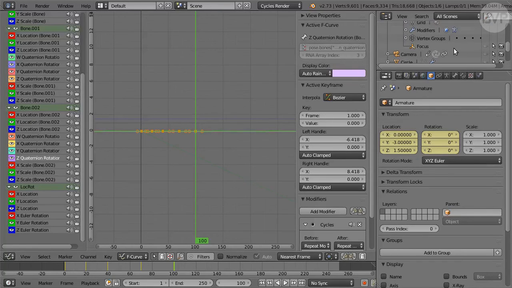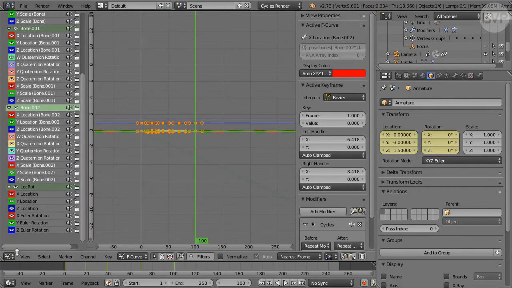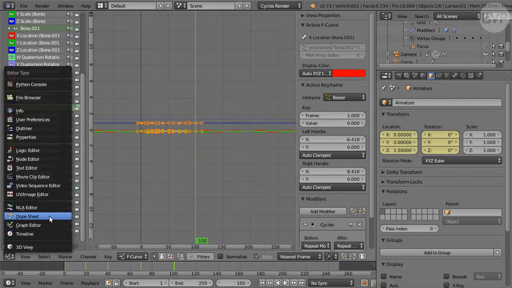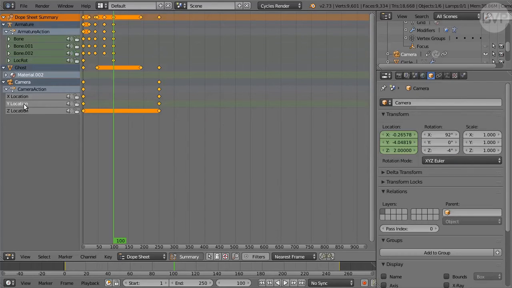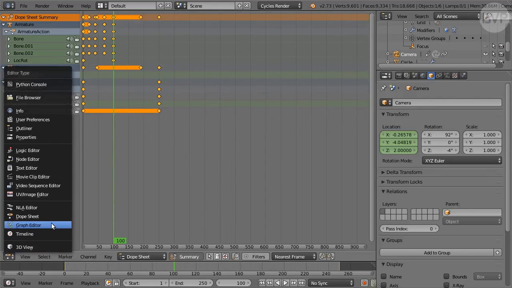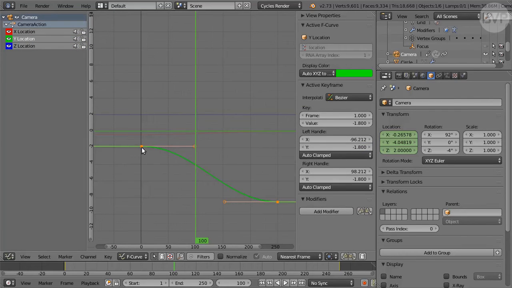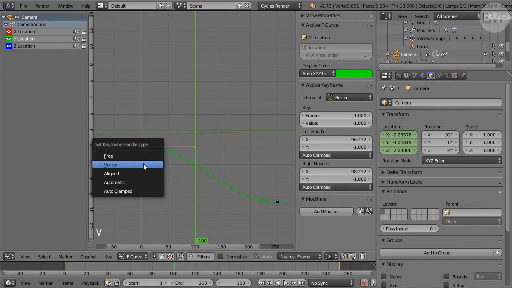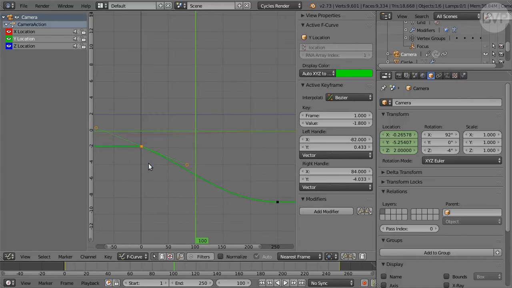In Outliner, click the camera eye icon to unhide it. In Dope Sheet, select the camera Y location channel. In Graph Editor, click the keyframe on the first frame. Press V and choose Vector. This ensures the camera moves steadily until slowing down toward the last frame. Now we can continue with the interim keyframes for the armature.